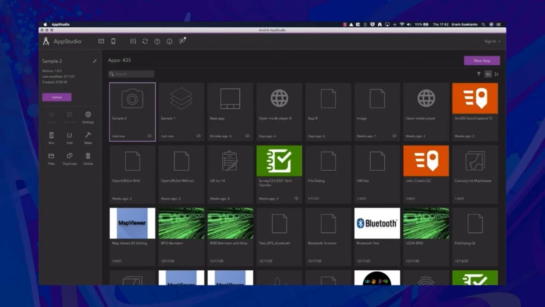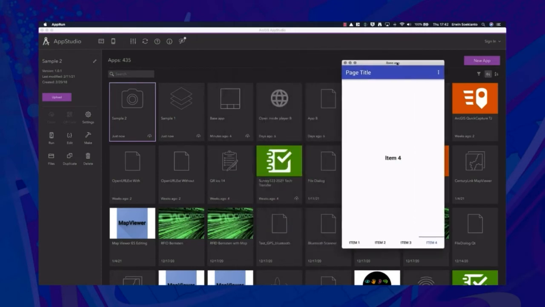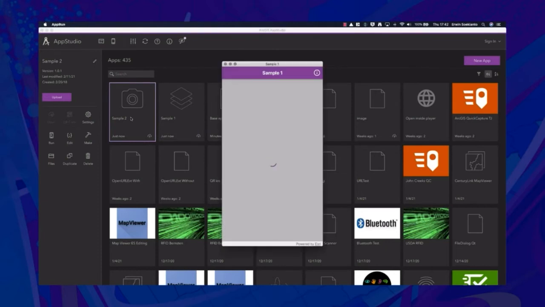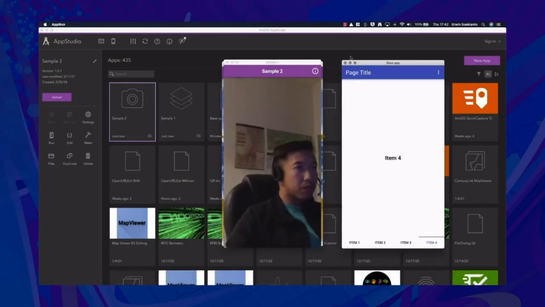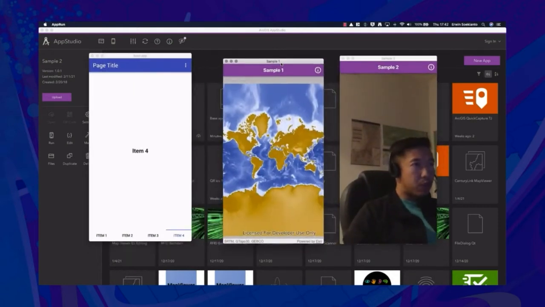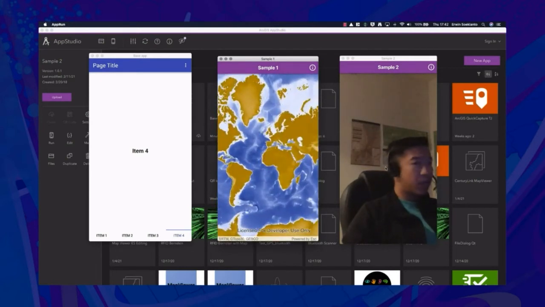Okay, now let's run all 3 apps. This is the base app. I'm going to run sample 1 and then sample 2. So this is the base app. This is sample 1, which is showing an image layer, and then sample 2 that is showing camera capture.